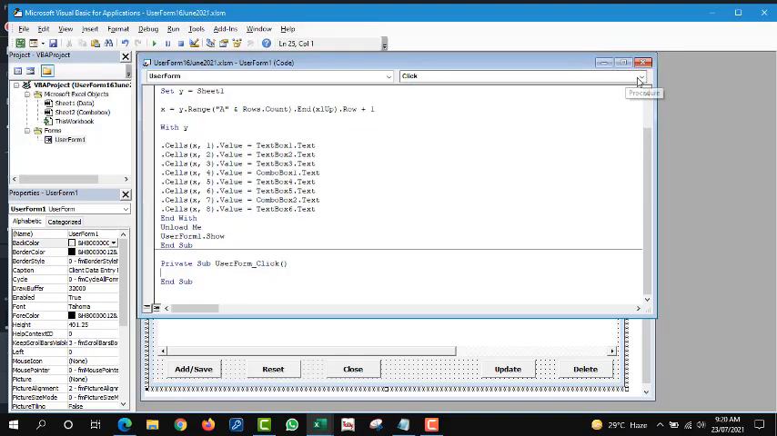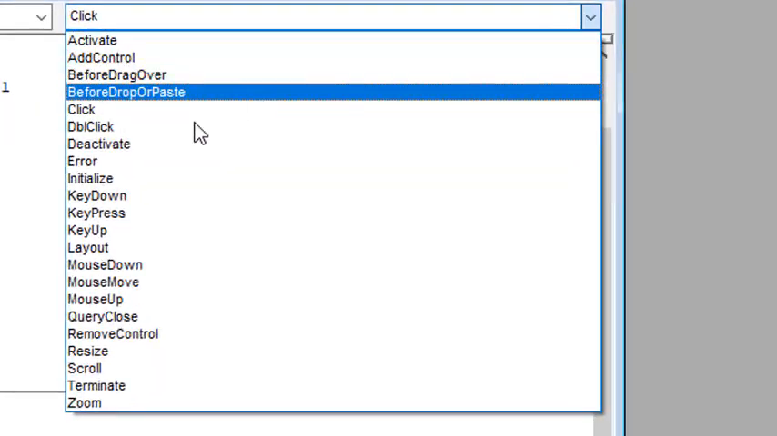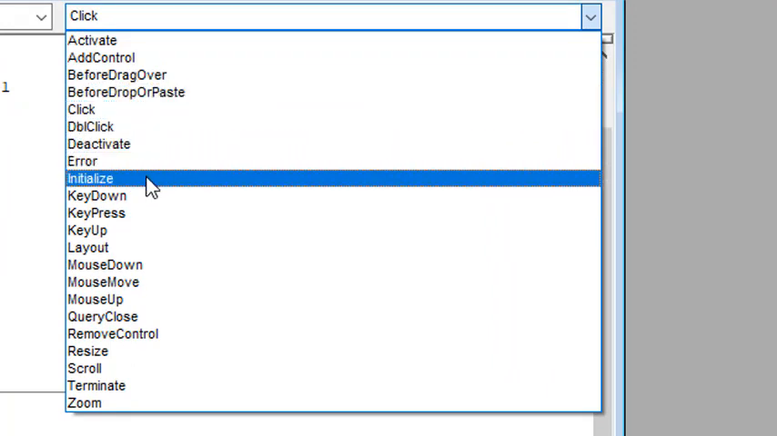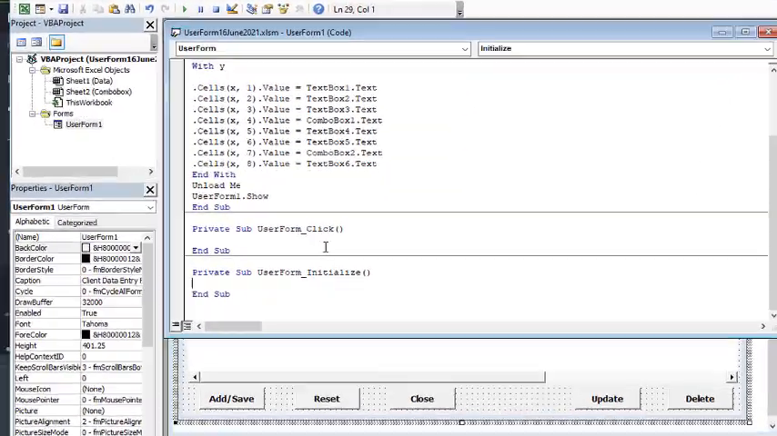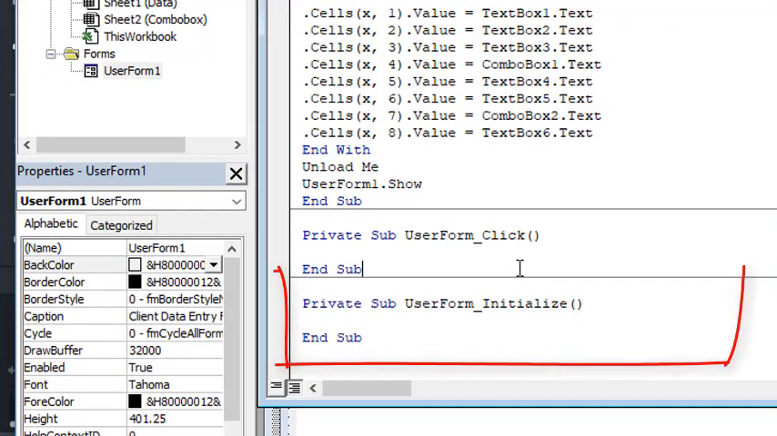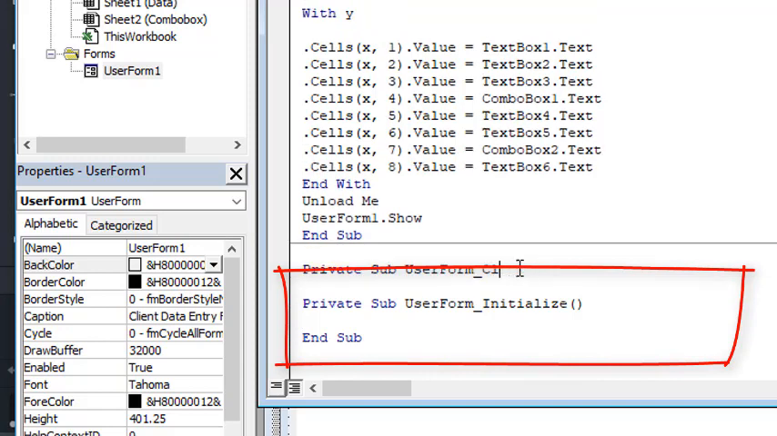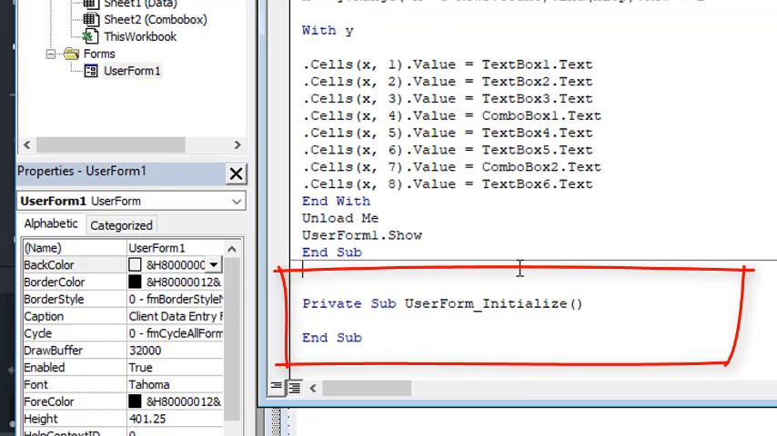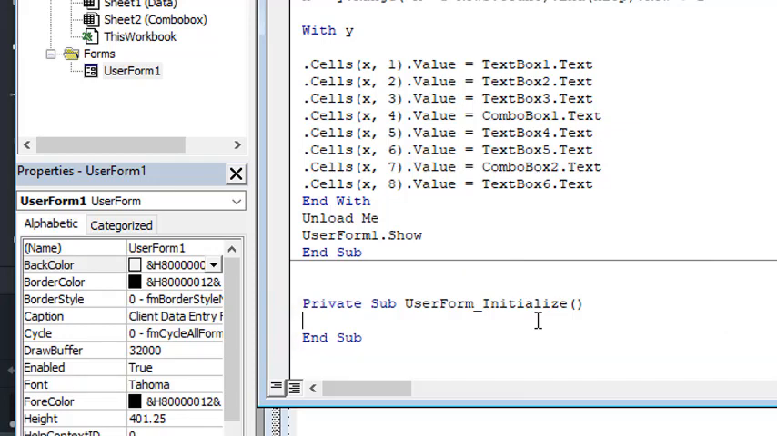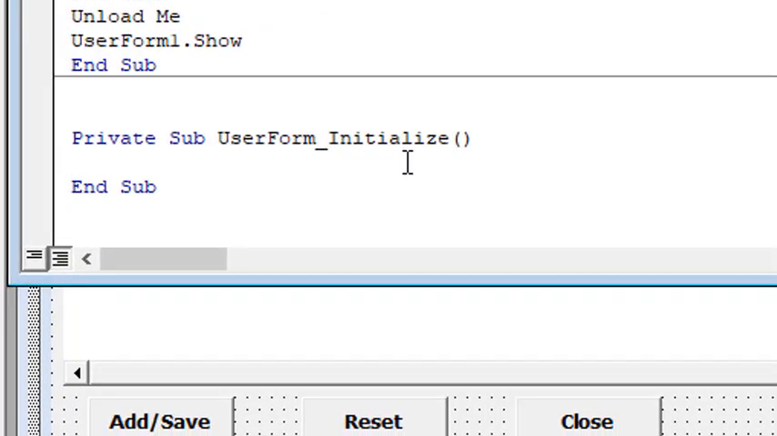In the VBA, on this drop-down menu, choose Initialize. You will get this section of VBA. The purpose of Initialize is that it will give a number to the client ID automatically right after pressing the Add button. Here I will write a formula for the client ID field, that is text box 1.